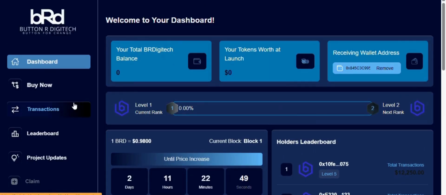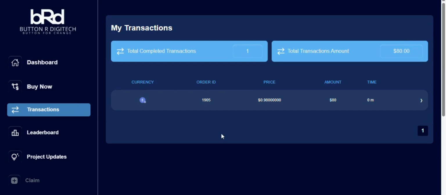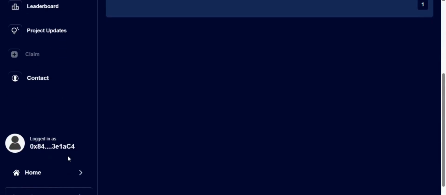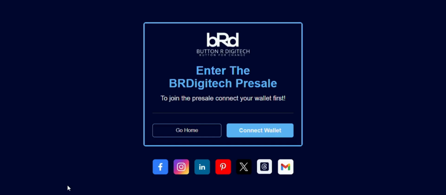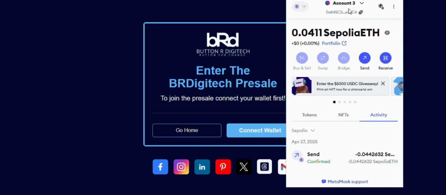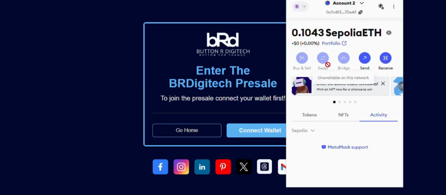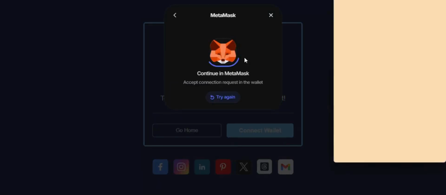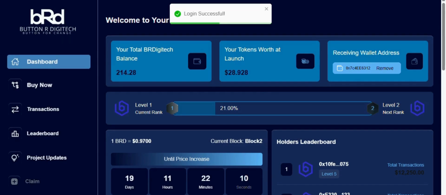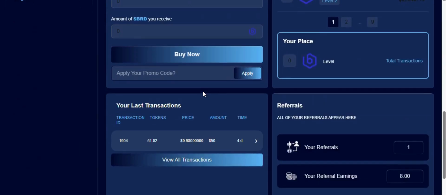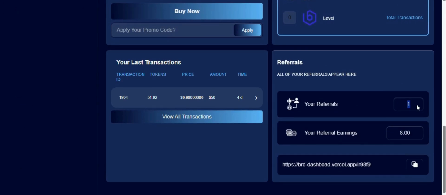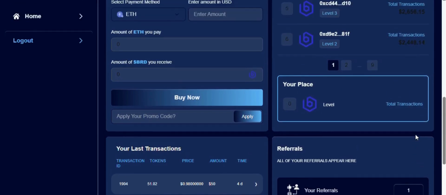Now we will see our transaction in the transaction section. Okay guys, now we will log out from this account and we'll log into previous account to see referral status. We have successfully logged into previous account. Here is the referral status, such as your referrals and referrals earning. This way a user can do earning with the help of referral system.